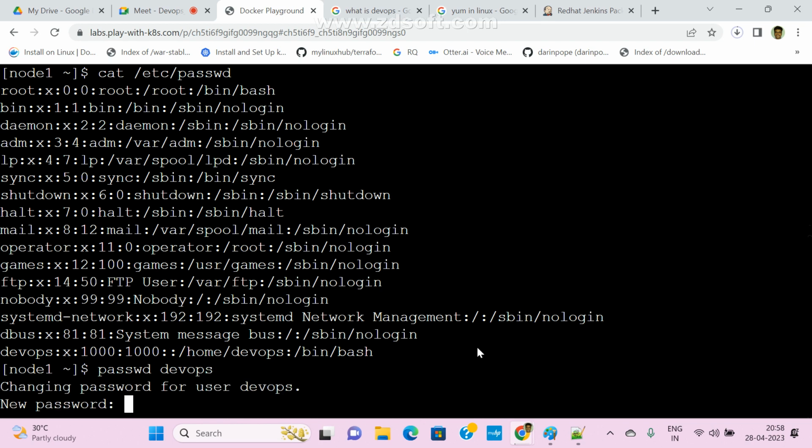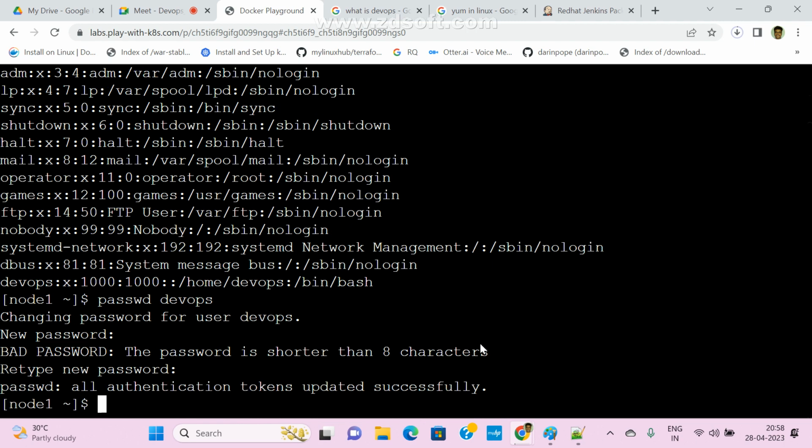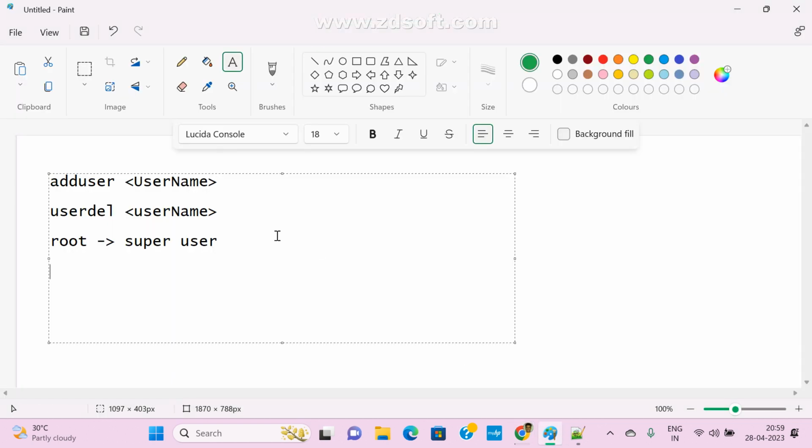Now it is asking for a new password. Again re-enter the password. Now clear guys? All authentication tokens updated successfully. Clear? Yes, sir. Now if you want to set the password, what is the command? passwd space username. That's it. Now I want to switch that user.